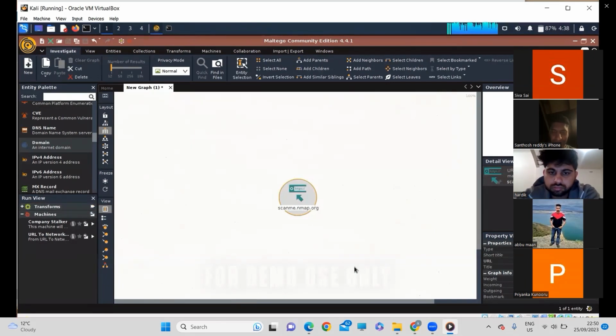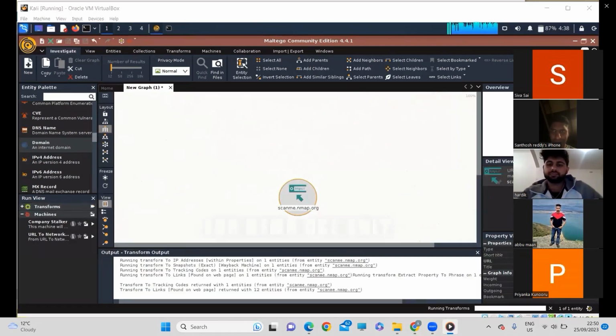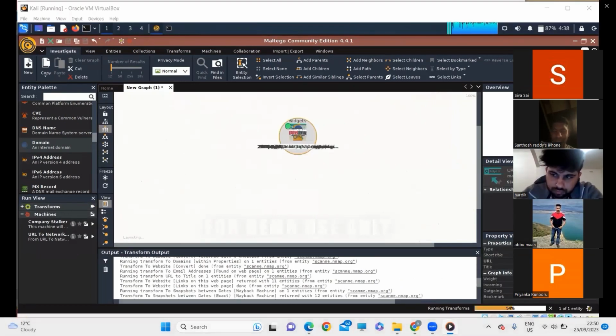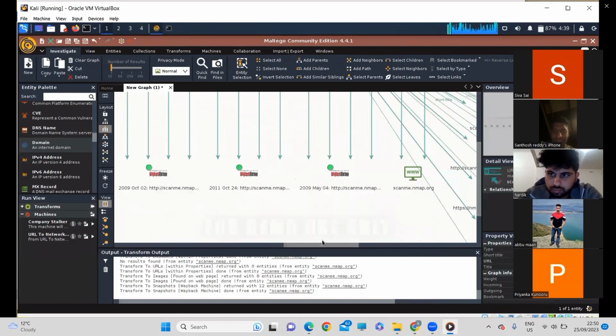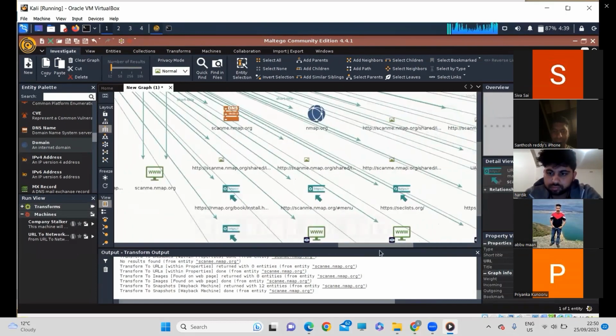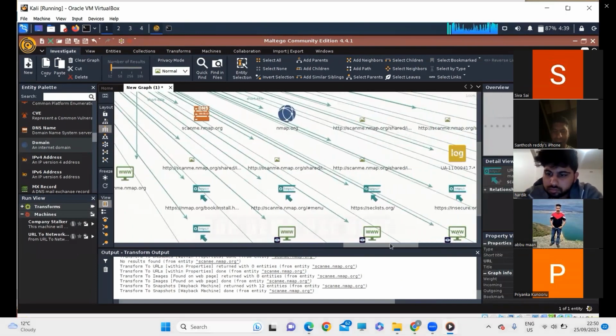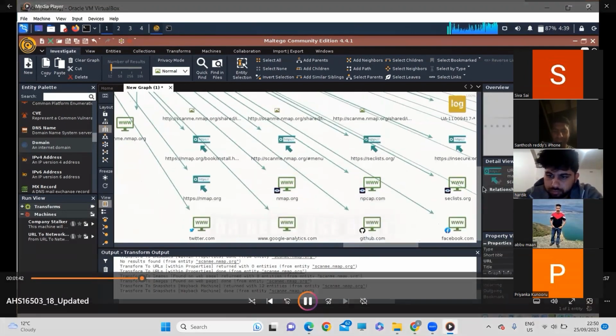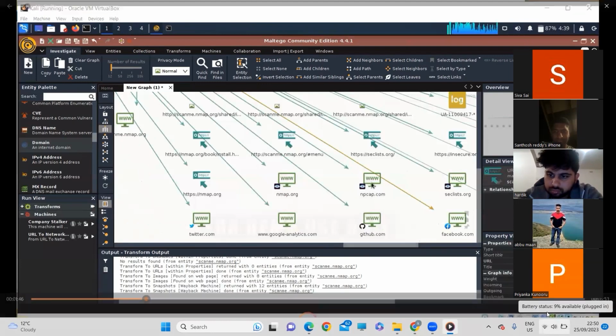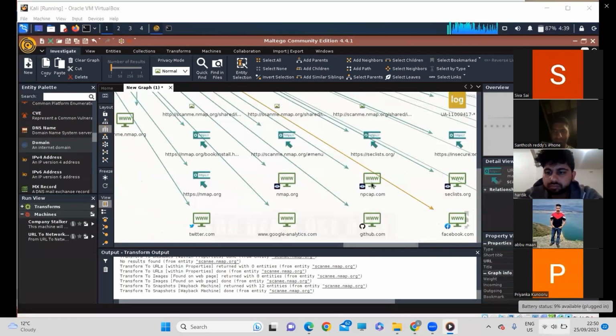There is also an entity palette on the left-hand side of the panel which shows multiple types of entities such as DNS name, IP address, CVE, MX records, and more linked with this target. So we can see all of these: CVE, DNS server, DNS name, IP addresses, and all. The target is pointing to multiple linked websites such as nmap.org, npcap.com, and many more.